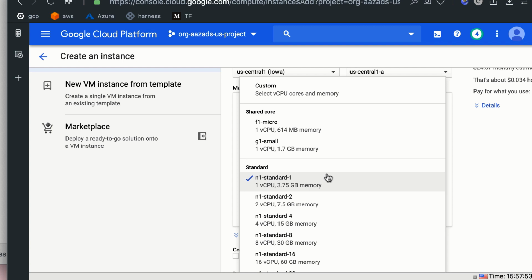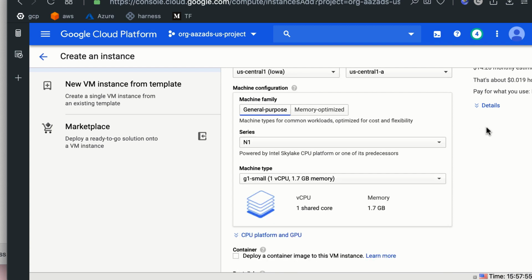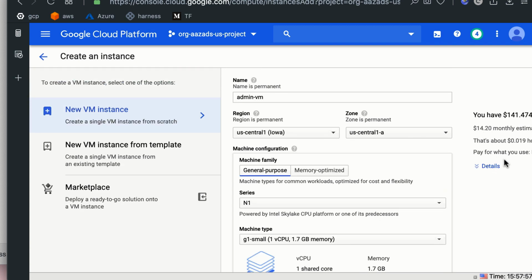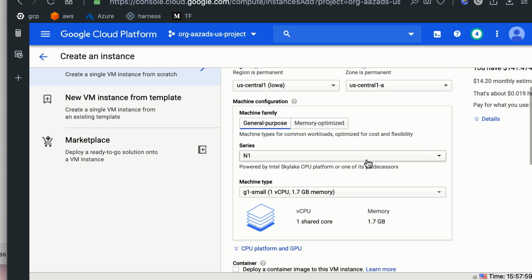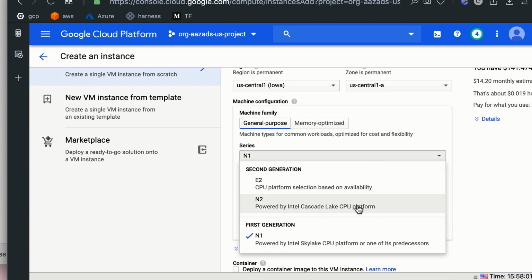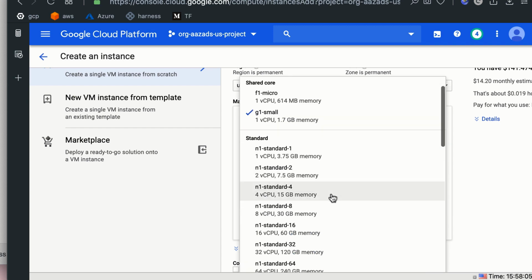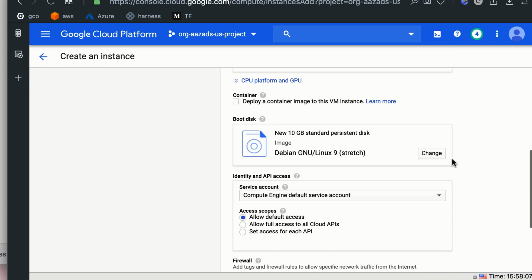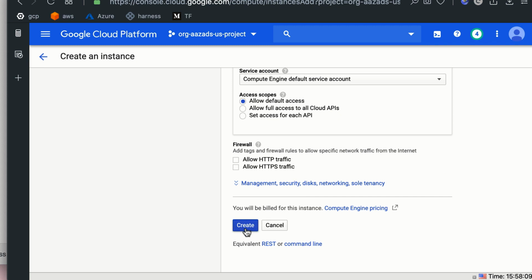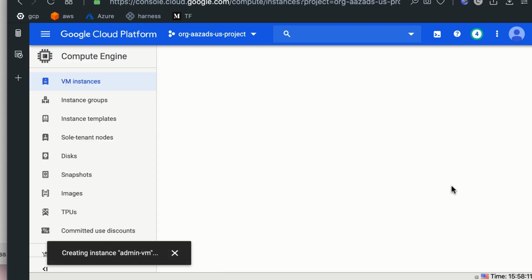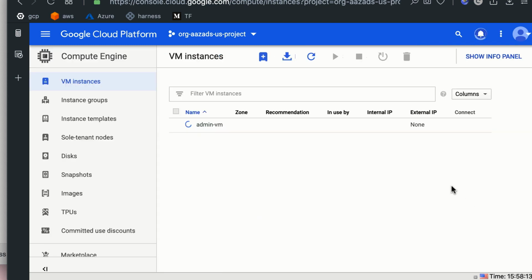This is not going to cost a whole lot of money, but it's about a $14 monthly estimate. We don't really want it, so I'm just going to come here, and g1-small is good. Not going to worry about anything else and just say create. So by the time we start with the next session, this should be ready. Thanks guys.